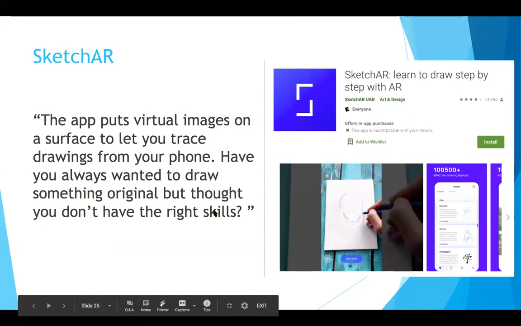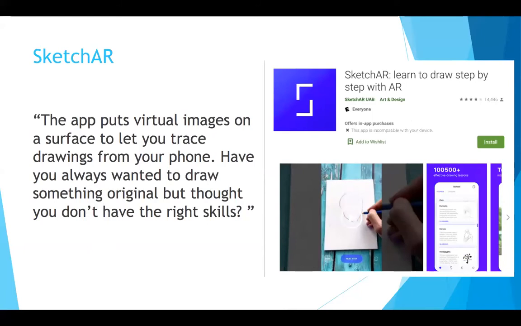Next up is SketchAR. If you're someone who isn't necessarily artistic like me, the app puts virtual images on a surface and lets you trace the drawings from your phone. So if you've always wanted to draw something and you don't have the skills, it lets you trace off of the surface. This is an amazing place to start out.